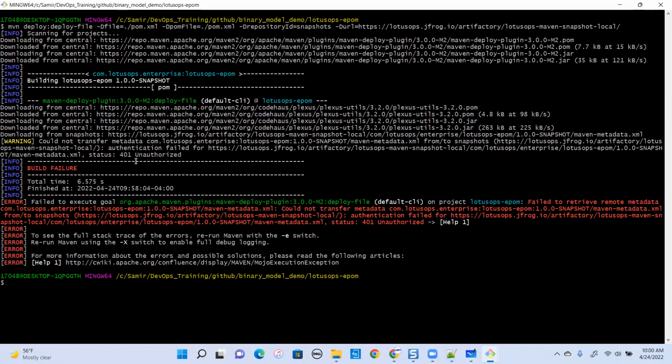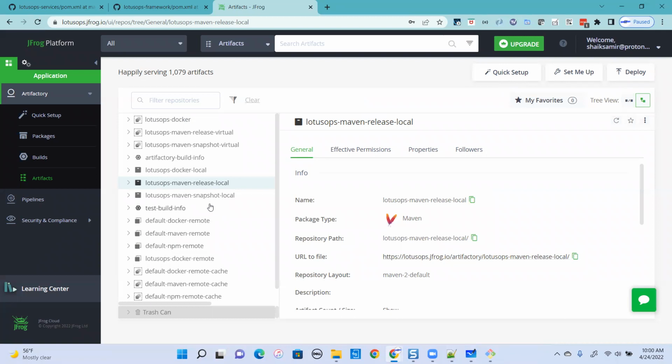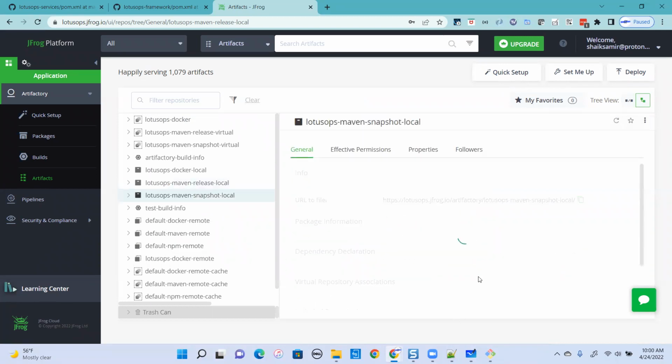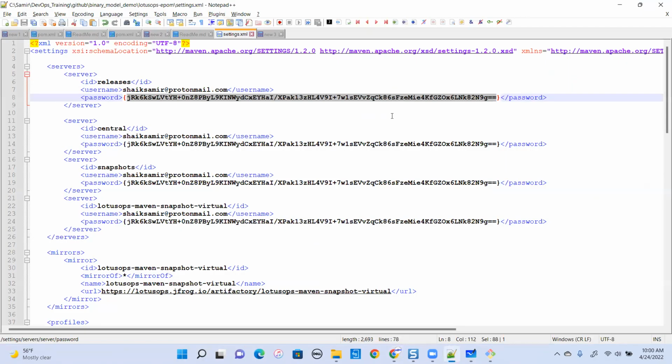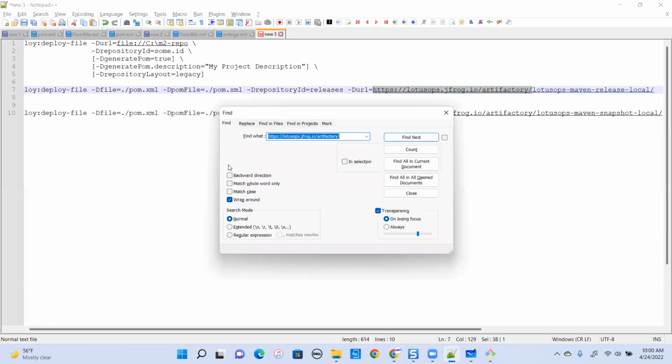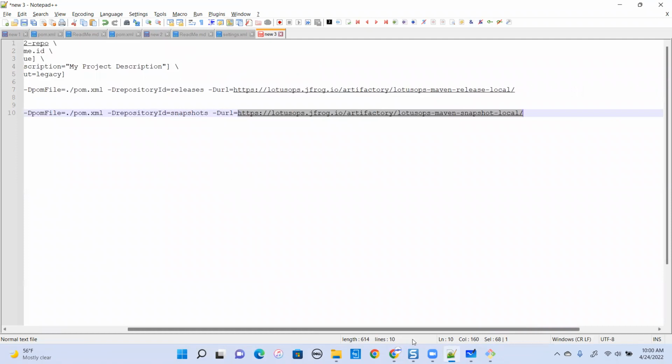401 is a credential error, but we'll have to figure out why. Let's see. Let me think. Snapshot local. I just want to make sure that it's not snapshots. The URL is correct, right? It is correct. Repository ID.